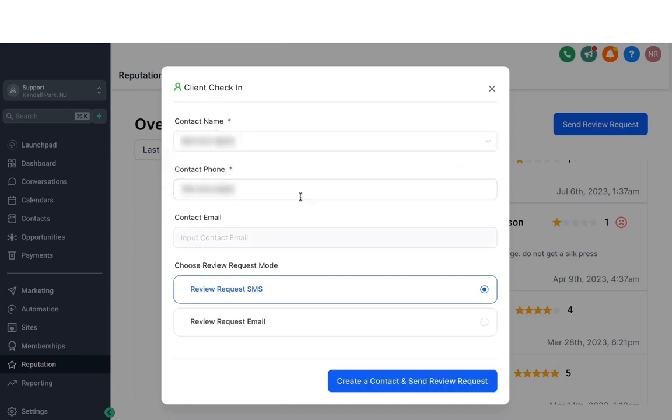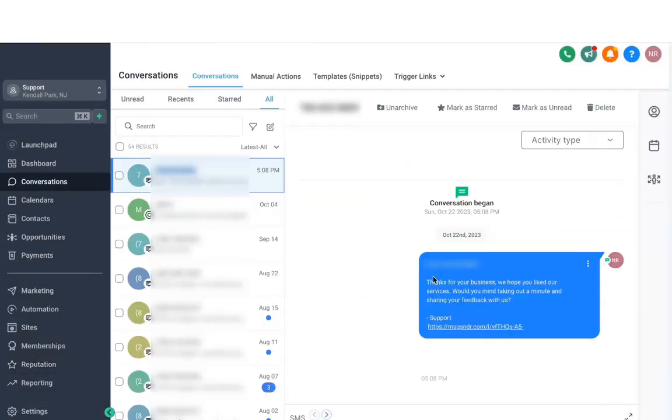So once you have that filled in, you can choose the review request mode. So of course, because this is a phone number here, I'm going to be sending the review request via SMS. Now once I click on Create a Contact and Send Review Request, this will send a message to the person to ask them for a review right away.